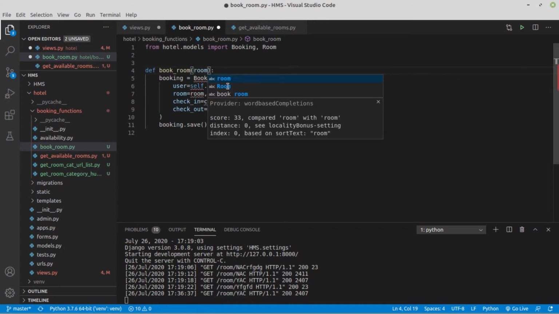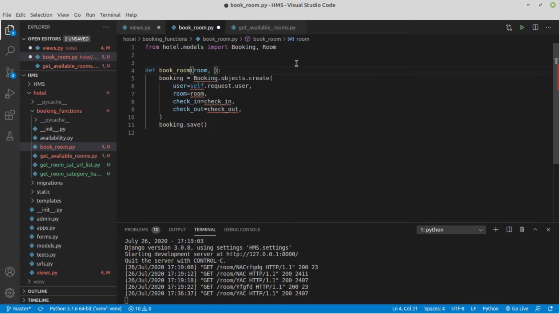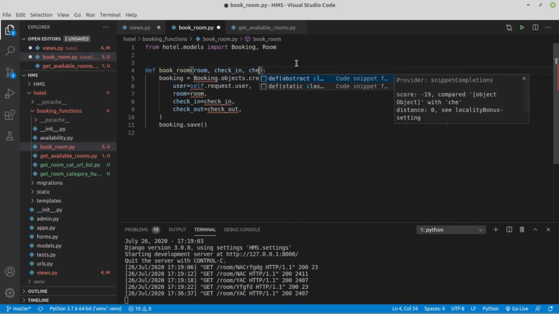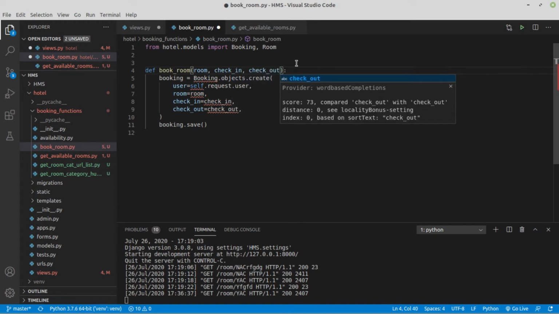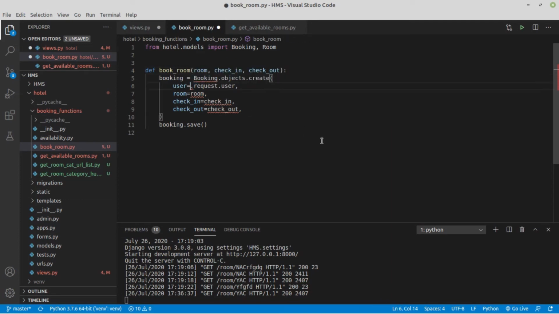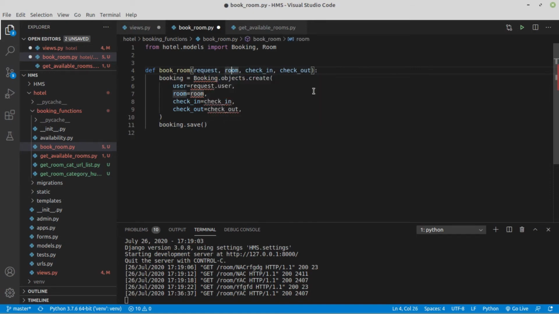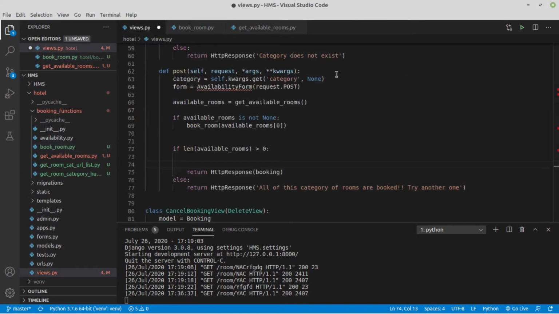Since user is automatically filled by self.request.user, room, check-in, check-out. Well, we don't have any self over here, so we will say request.user and we'll pass in the request in here. So it will take in request, room, check-in, check-out. Request, room, check-in, check-out. So we save it and I'll import it in views.py.